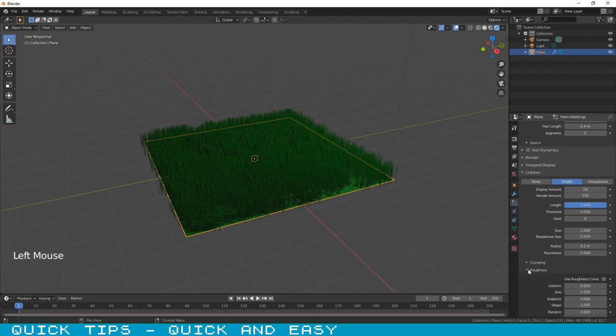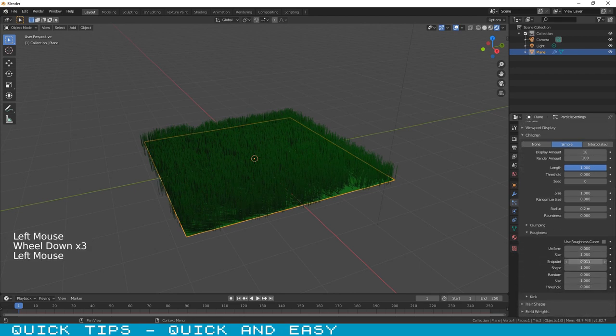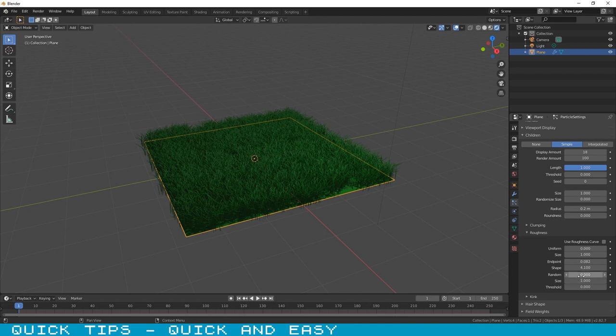Now click on Roughness, and change the endpoint and shape values. You can play with these values at your own taste. I have used these ones, just for reference.